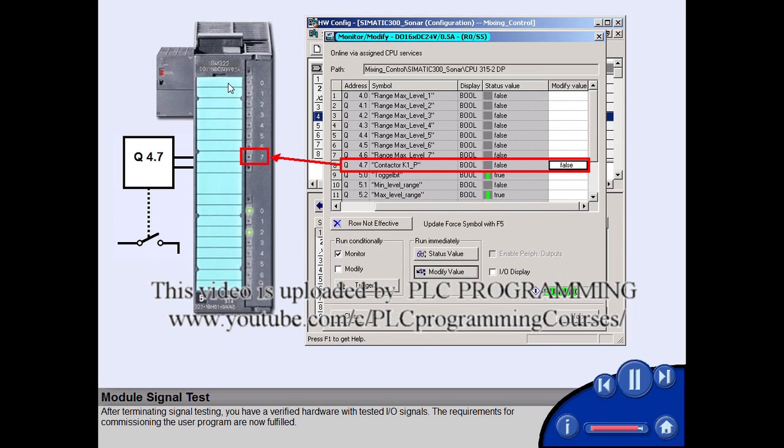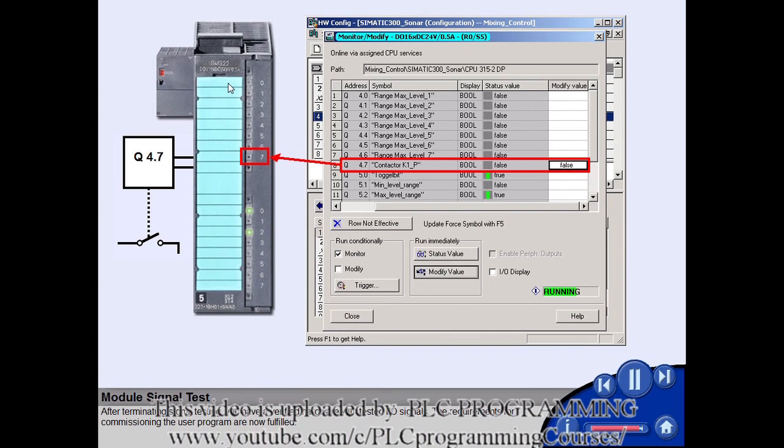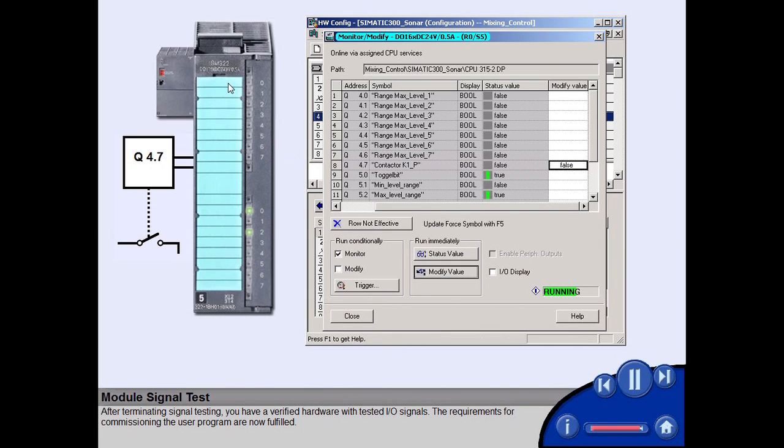After terminating signal testing, you have a verified hardware with tested I/O signals. The requirements for commissioning the user program are now fulfilled.